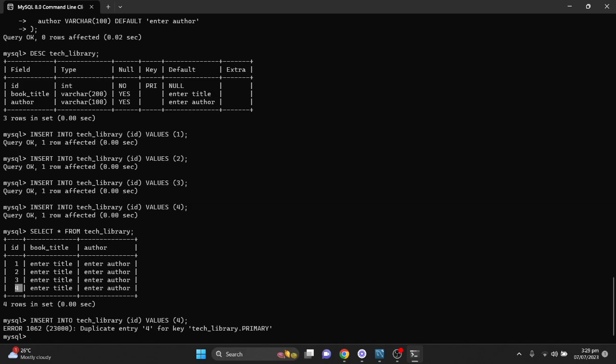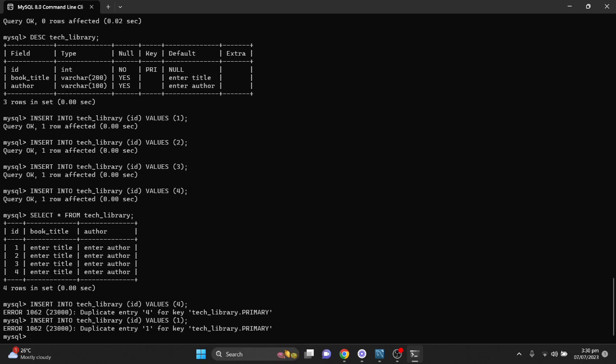So primary keys always have to be unique. We cannot repeat any of these IDs that we have here in this Take Library table. We cannot repeat 1, we can't assign 2 anymore, we can't assign 3 anymore. Out of curiosity, let's try and assign 1. Let's execute this query. We have the same error, duplicate entry 1 for key. We can't use it. We are not allowed to use it.